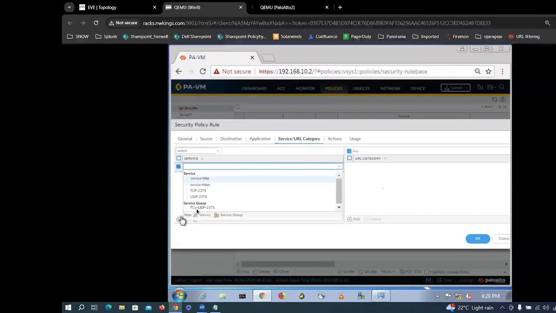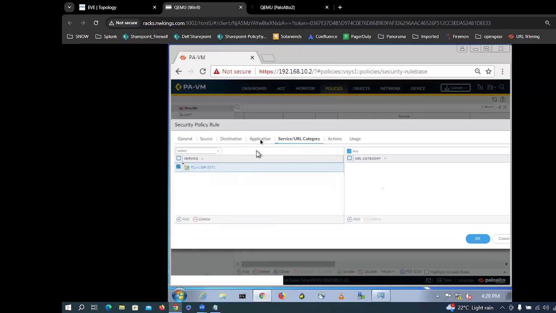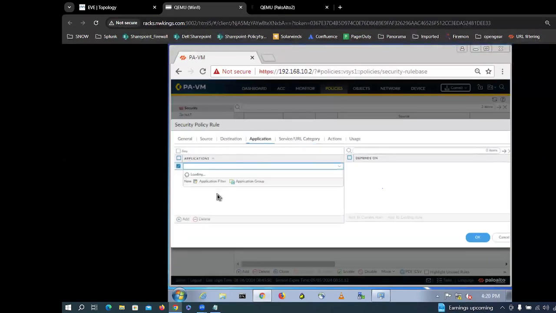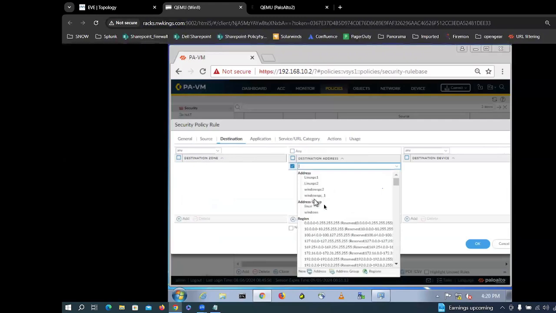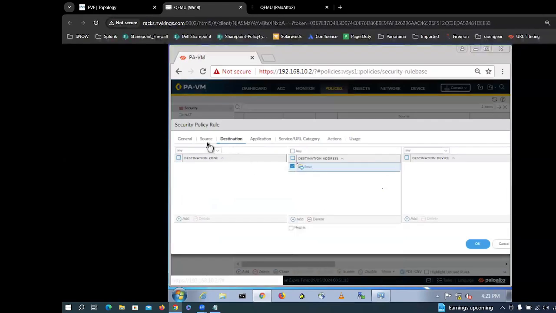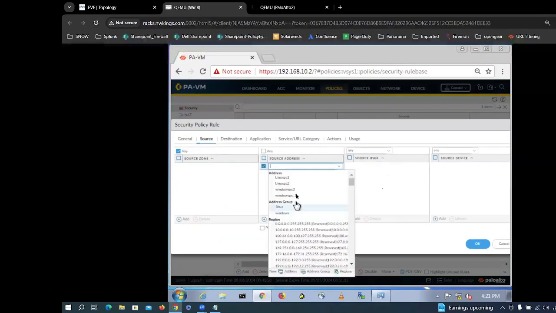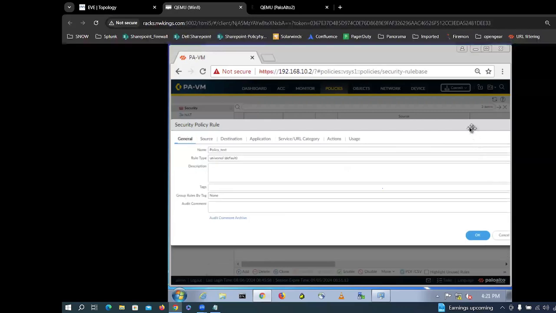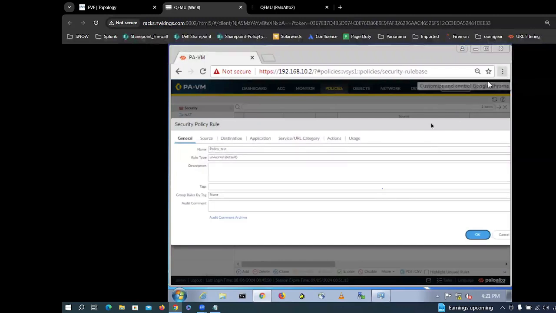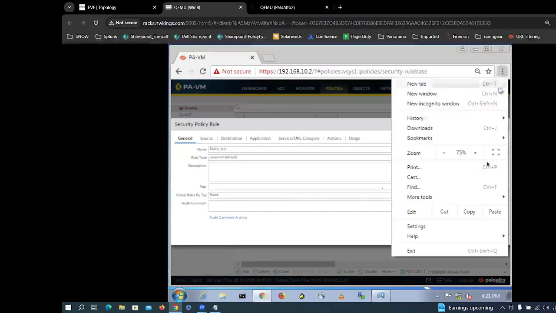So services you can add. You can see this group, right? Application you can add. You can see this group, right? See custom group. Address, Linux source address, Windows. Done, right? After this, guys, can you see this tag option is there?